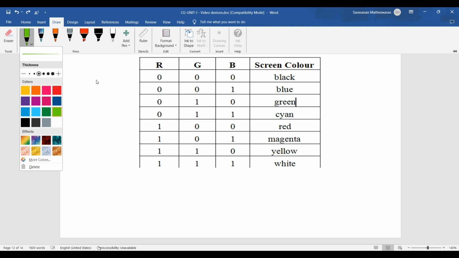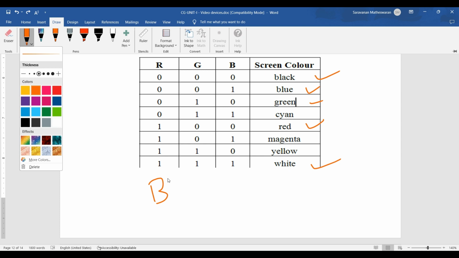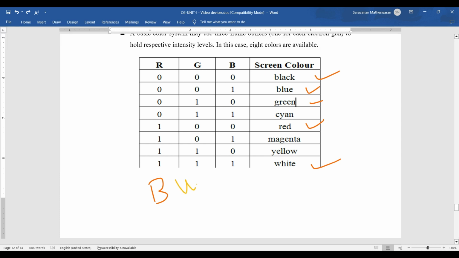There are two kinds of colors. First I have to remember black and white. After that it is the RGB. After that, the remaining colors you can remember by CMY. First, black and white. I have to remember black and white.